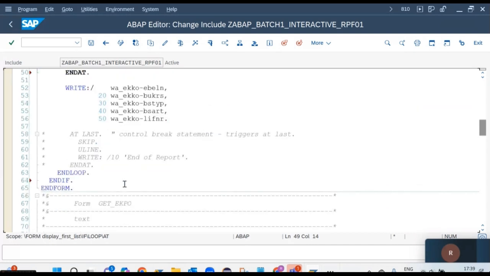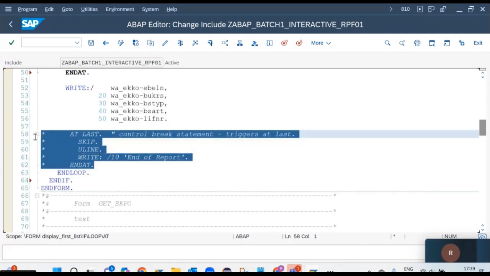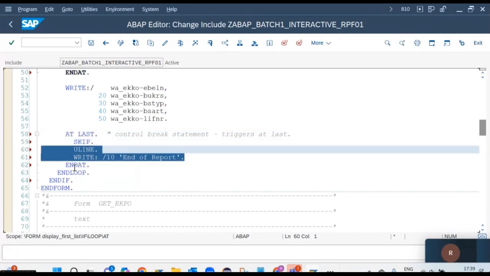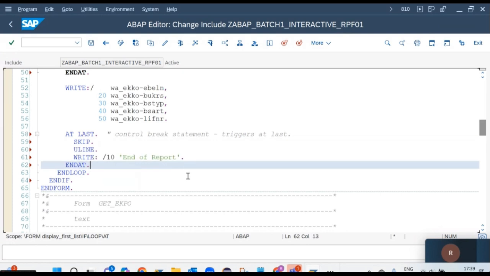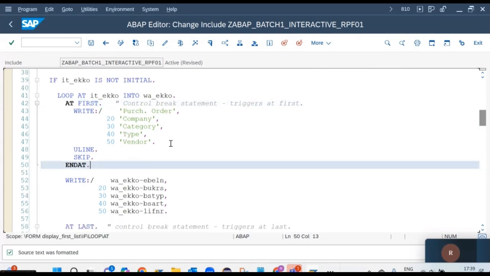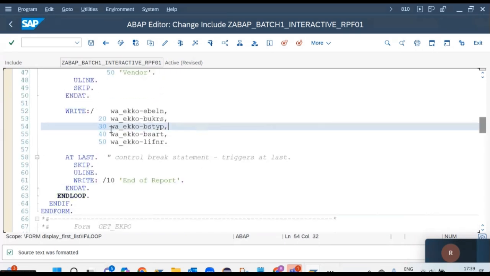Same thing, when you say at last, it means the end of the loop. That is the last iteration of the loop. The system will know whether it is the last iteration or not. In the last iteration of the loop, this will print. Simple. So now we are using at first to print the column information, and at last we are using the end of the report information. Next, write statement.